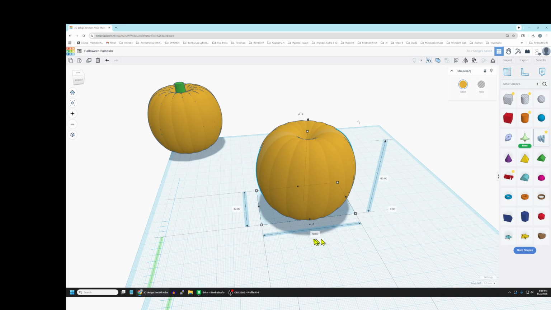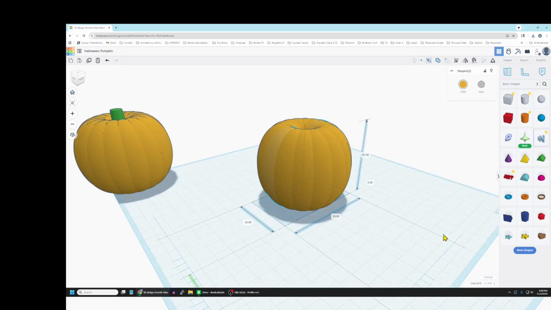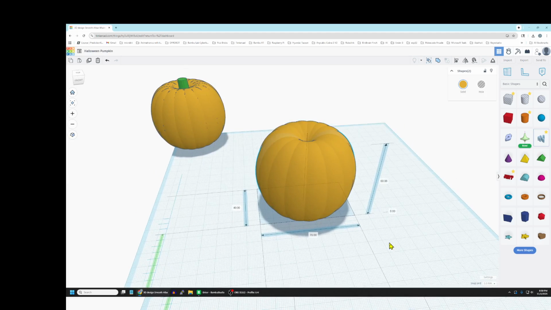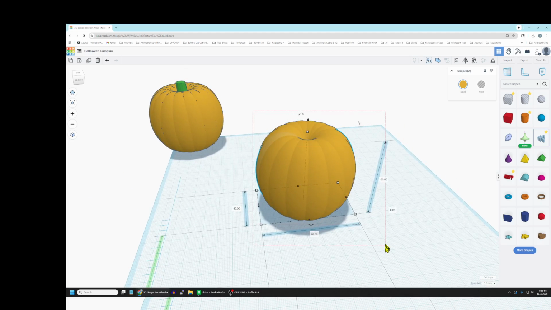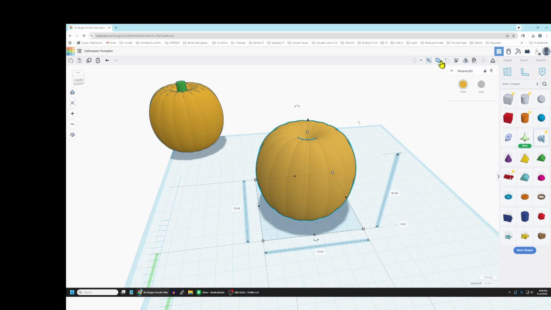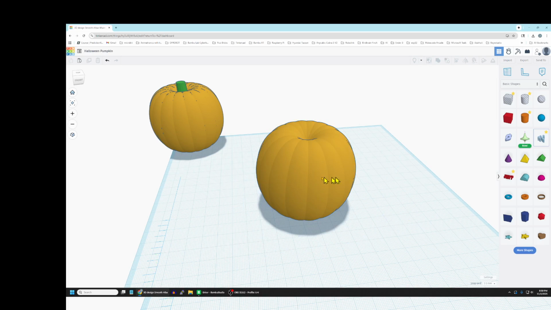You can see now that the pumpkin is 70mm across. We're going to select everything here. We're going to group it. And now we have a pumpkin that is 70mm by 70mm by 60mm high. We now have to hollow it out.